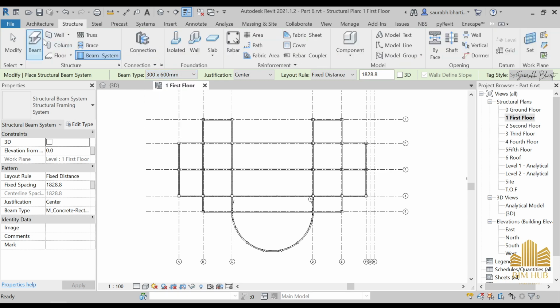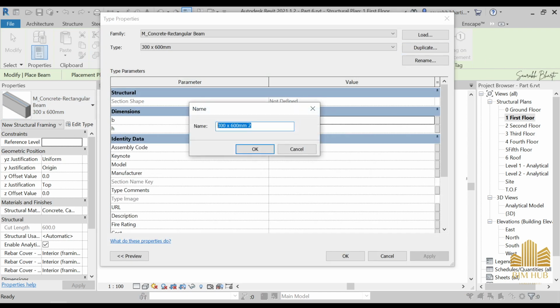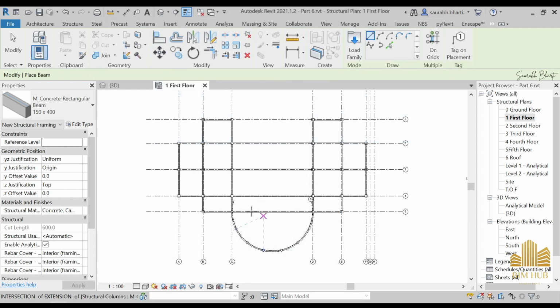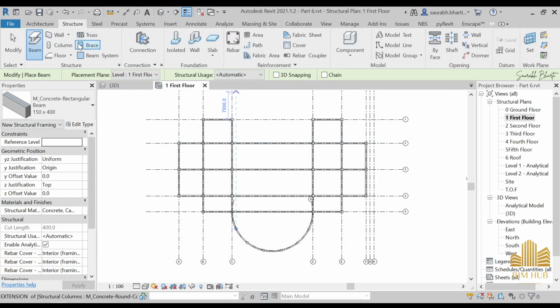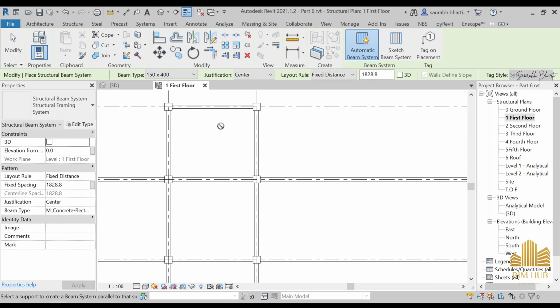So what you have to do is go to structure, go to the beam, and select any of the beams. Go to edit type, duplicate it, and write its name as 150 cross 400. Just press OK, and over here you will see that breadth is 150 and height is 400. Press OK. Now just go to the beam system and you will find that the 150 by 400 millimeter beam is available over here. You can select it, and now just select this beam, and now you can see that the beam has been placed.